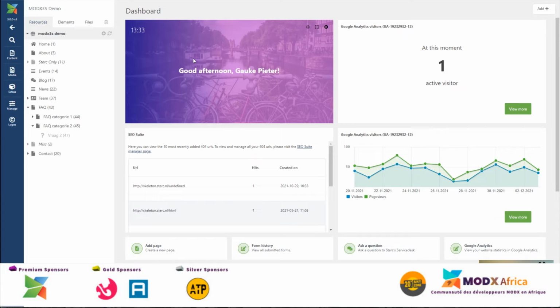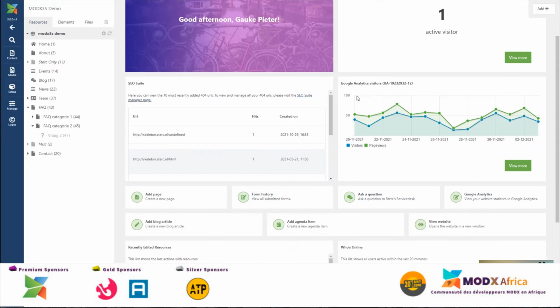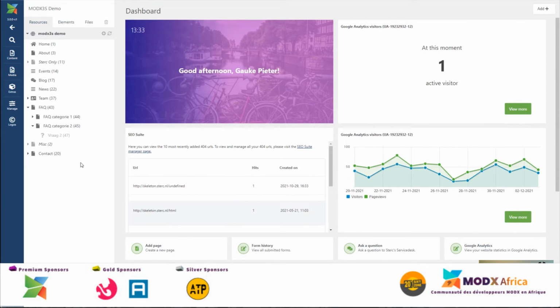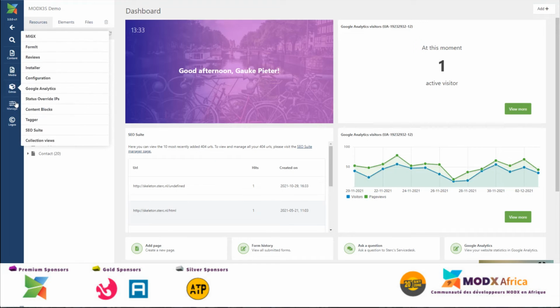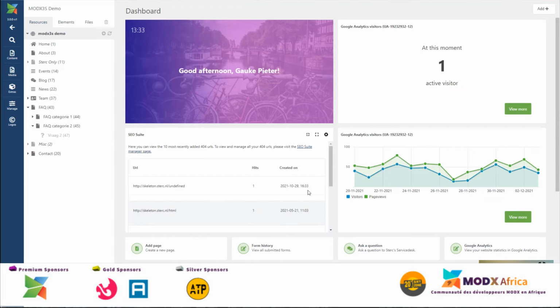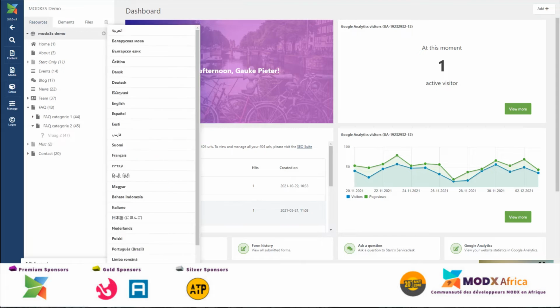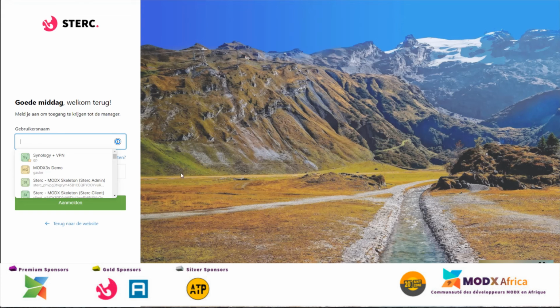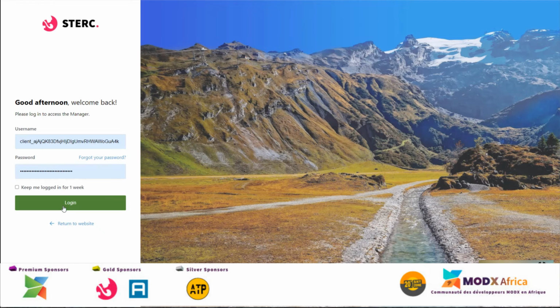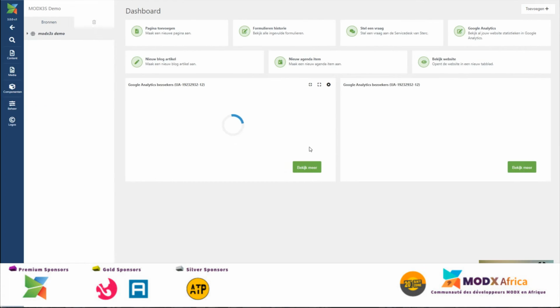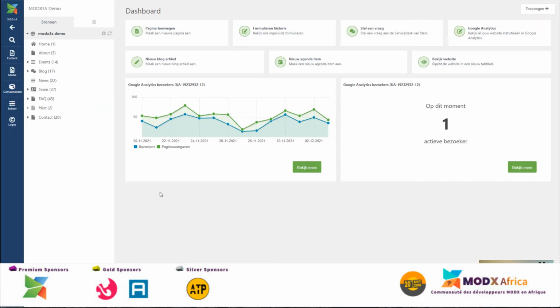So we see the dashboard with a nice greeting, and all the widgets you can ask for are here. We see the document tree, the elements tree, and the files tree. We see a lot of items here, all the extras, everything is here, and the options right here. Well, if I log out with this user and log in with the client user, then you'll see a different login environment. So we have a different dashboard.